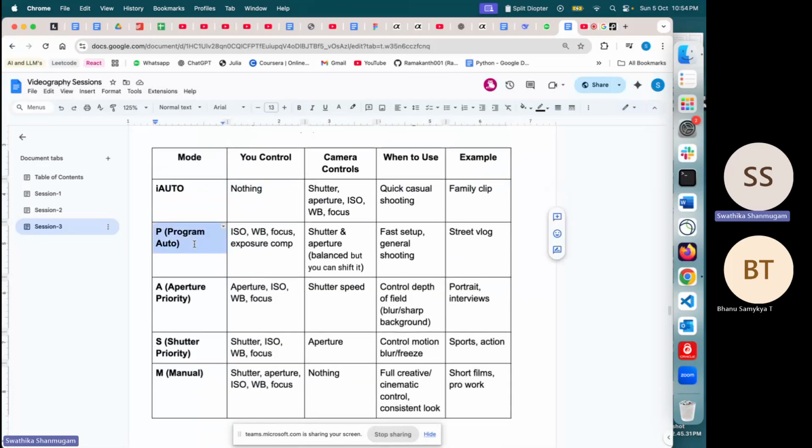Then you have program auto mode. You will control ISO, you'll control white balance, you'll control focus, you'll also control exposure compensation.